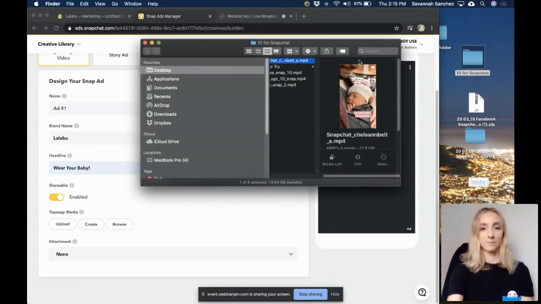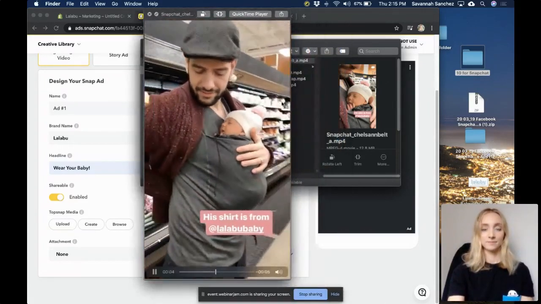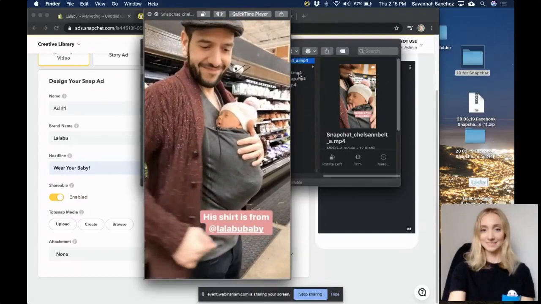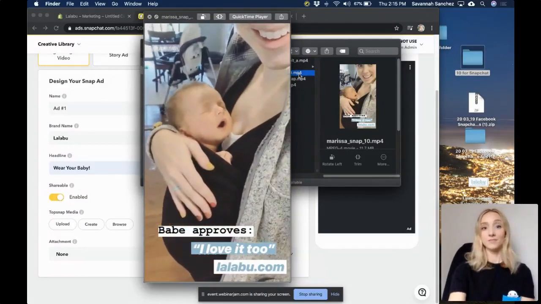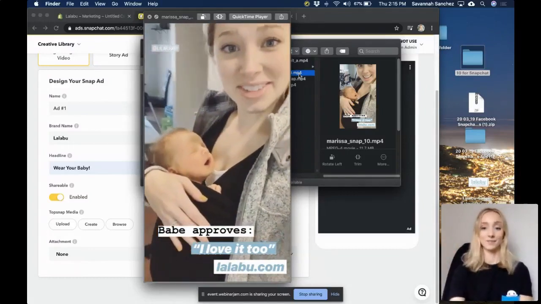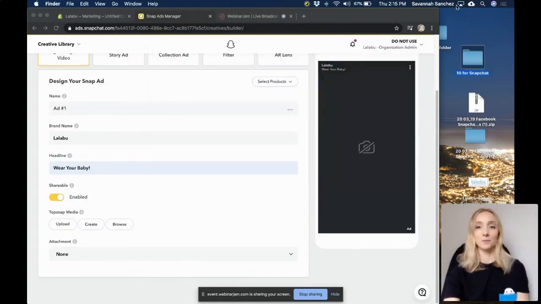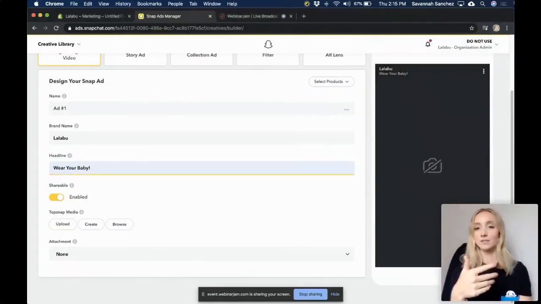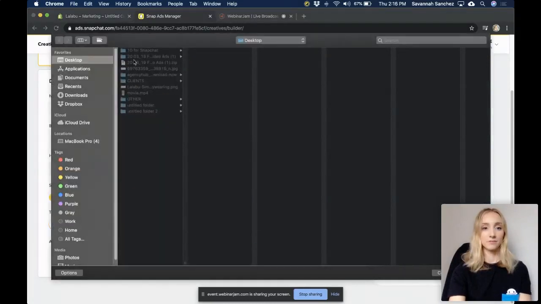So these are some Instagram stories that we got from customers. It's a baby wearing t-shirt. So we just saved these directly from Instagram stories, and I've seen a ton of success of just running your existing Instagram stories as a Snapchat ad and then encouraging people to swipe up. So you could do the exact same thing, save some of your good Instagram stories, put some text on it, and then you're ready to start making some really effective Snapchat ads. So for Top Snap Media, that's where I would just go to upload, and I would upload that existing creative.